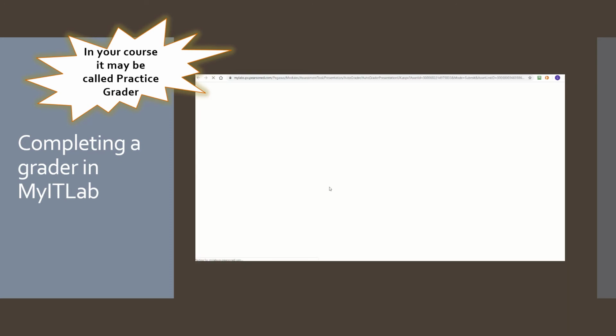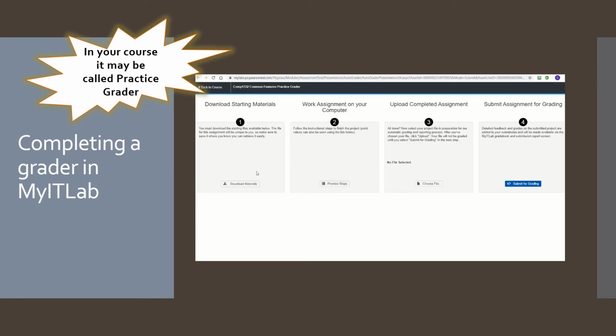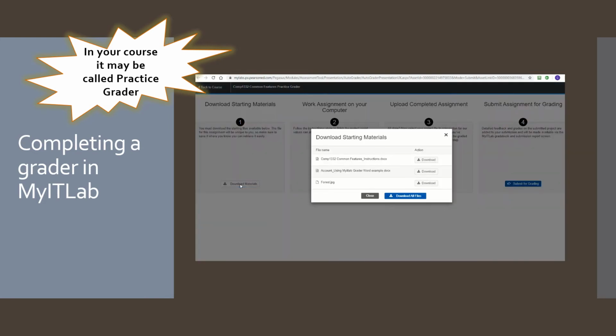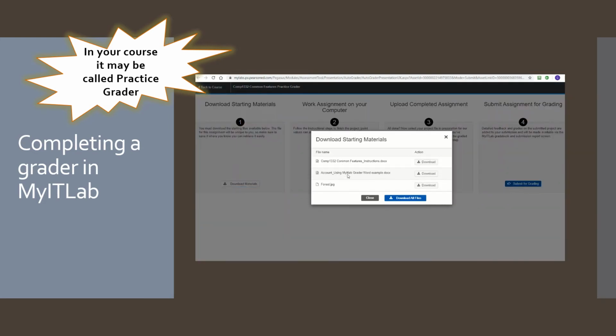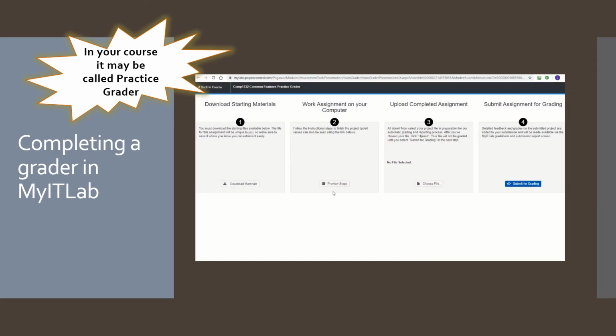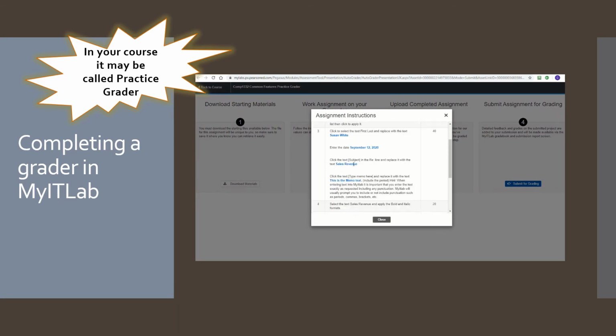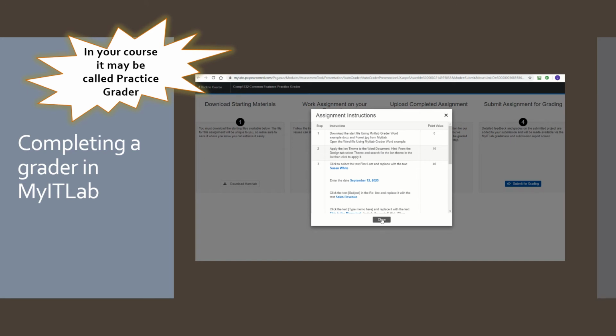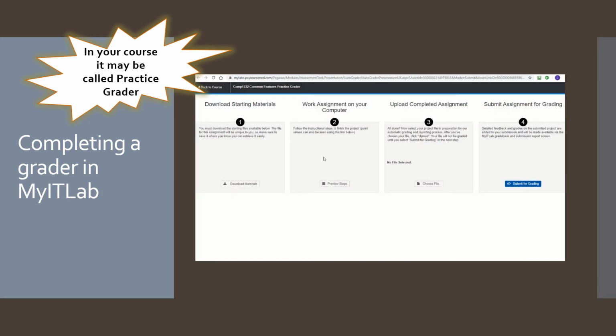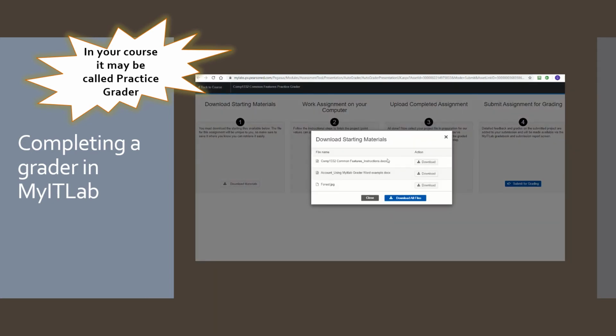What this will do is bring up another box where you have the option to download your starting materials. So if I click here, you can see that there are 3 files. There's a set of instructions, a Word document that we're going to be completing, and a picture that we're going to put in that Word document. We have preview the steps. This is just a list of all of the instructions. So I think there's like 5. Just again, this is just for practice, so it's not a big one. Those instructions are also available here in the downloaded instruction file.